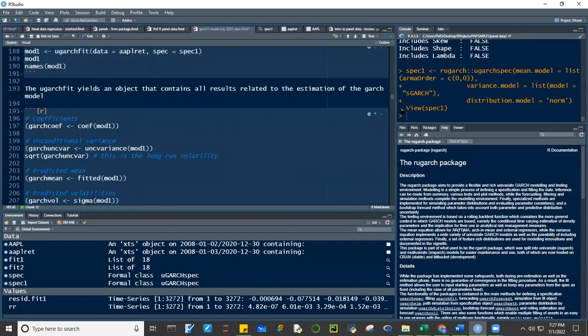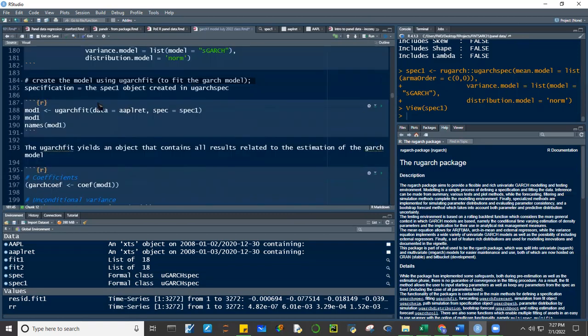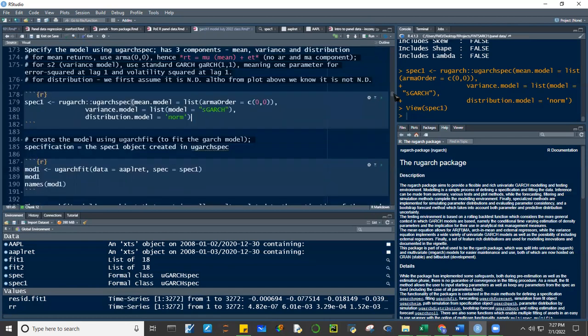Our model 1, let's call it model 1, is equal to ugarchfit. Ang data natin, yung Apple returns natin. And then spec natin, yung define natin na standard GARCH na model natin. Okay? Ito yun. Spec is equal to spec1. Which is this one. So this defines the mean model, the variance model, and the distribution model. Okay, so let's run this.